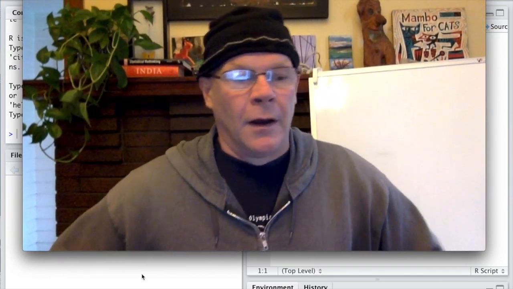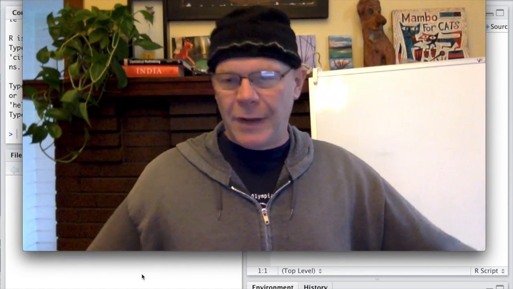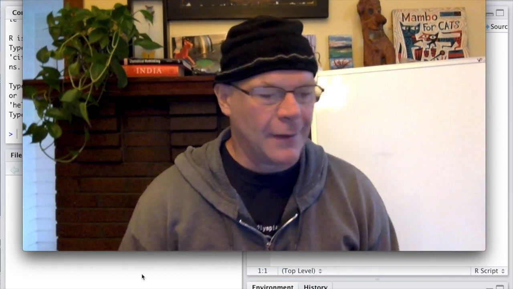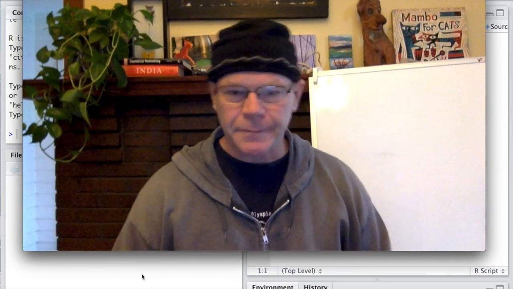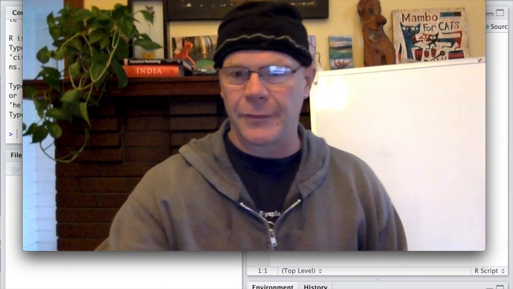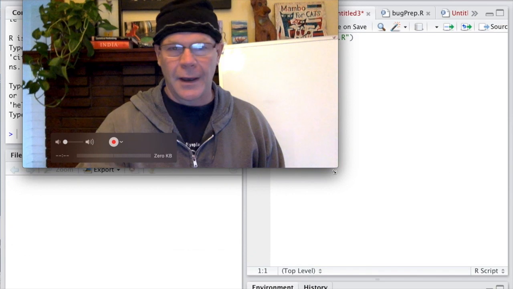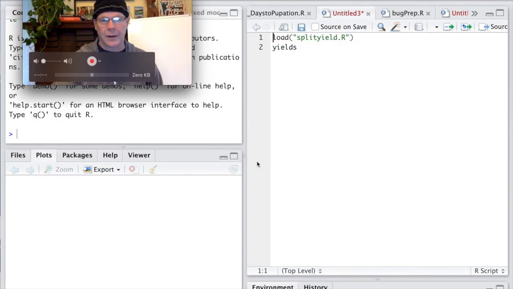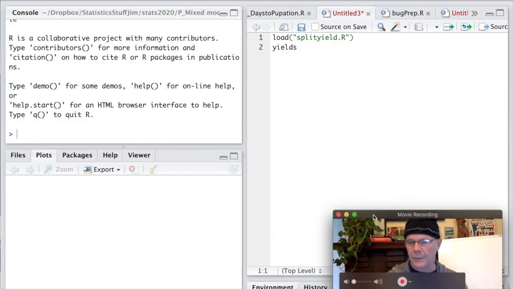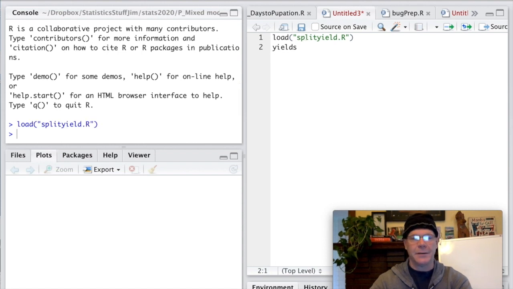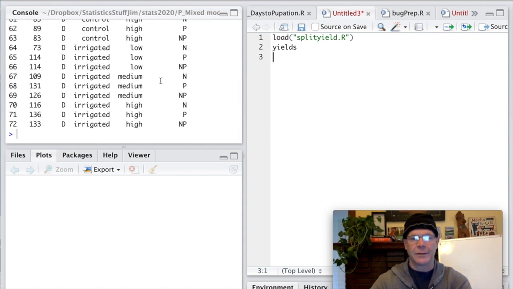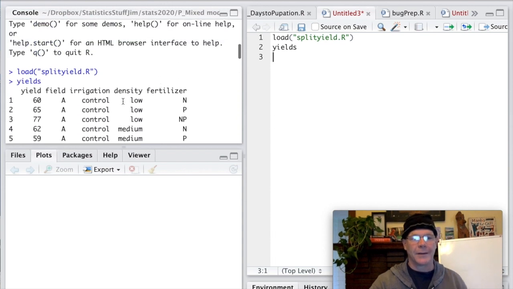Today we're going to start the first of what I believe will probably be three installments on what are referred to as mixed models. To start off, I have some data that we can play with, and it is saved as an R object, very similar to how this week's homework was. So here I can load it in, and now I have this object called yields that is in my workspace.